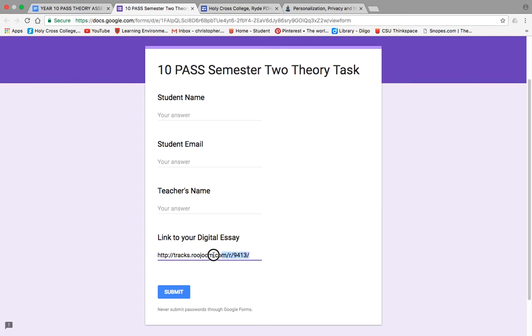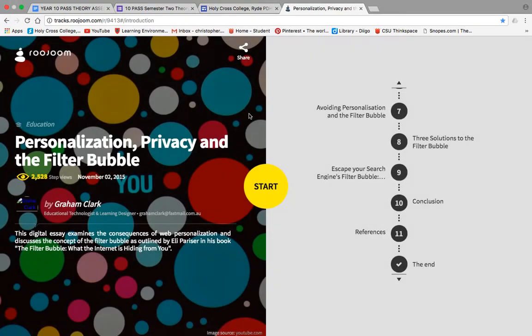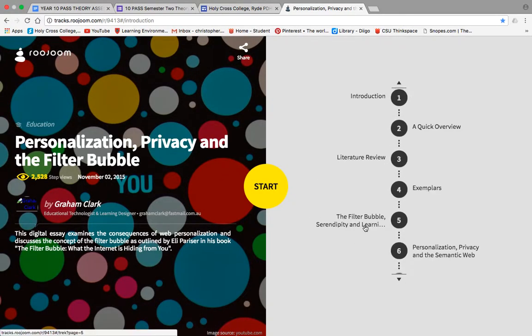If this link here does not work, then I have no record of your assignment. So you telling me that the link doesn't work, that really just disadvantages you. You need to test it out. You need to get the link, click on it yourself, or give it to a mate, get him to click on it, and make sure your assignment, your digital essay works, that it looks perfect, because I'm only going to mark what I see, not what you suggest.